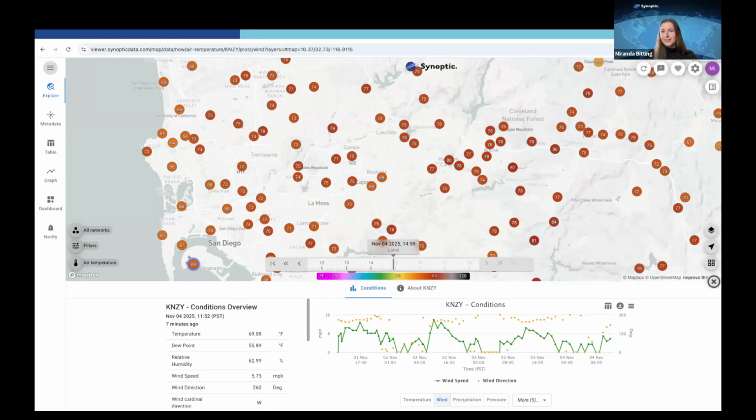You can also click on the gear icon in the top right corner, and you can adjust your variable preferences in the viewer. So for example, if you'd prefer to see winds reported in knots as opposed to miles per hour, you can make that change. And for temperatures, we support Fahrenheit, Celsius, and Kelvin, for example. So there's some features that help you customize your views.